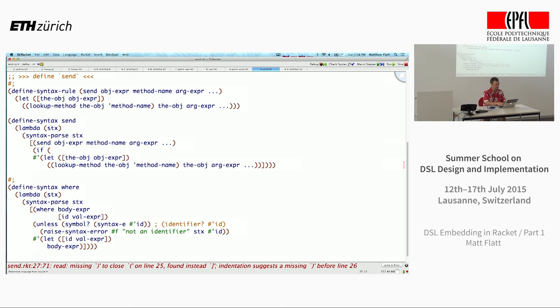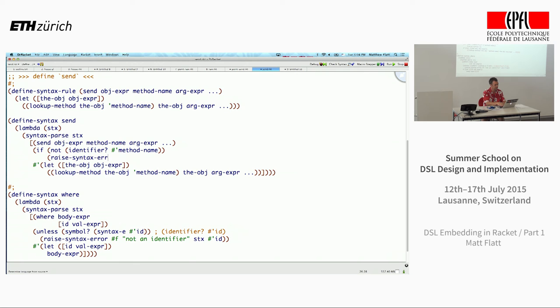So if it's not an identifier, well, yeah, I'll write it that way. If it's not an identifier, why did I have to write hash quote here instead of just method name? Because anytime you want to use a pattern variable, you need to go back to template to get the pattern variable. Okay, so if what was matched against method name is not an identifier, then I want to complain. Otherwise, I can just return the template that I had before.